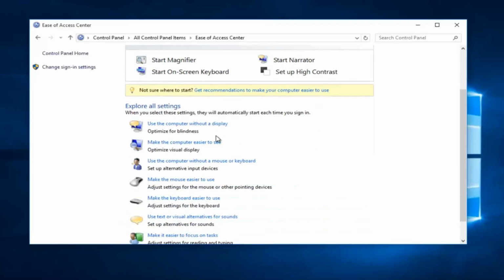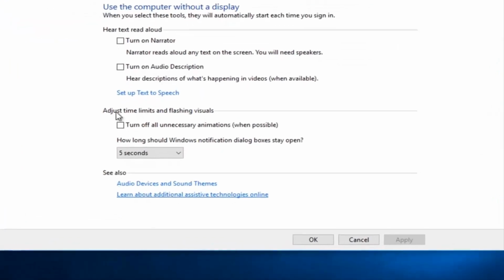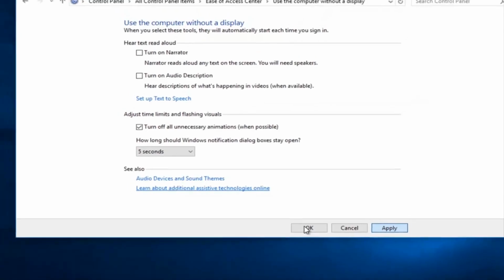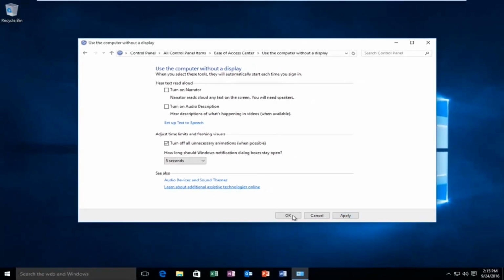Then you want to scroll down here. Left click on Use the computer without a display. Underneath Adjust Time Limits and Flashing Visuals, left click on this little box where it says Turn off all unnecessary animations when possible. And at this point, you just click on Apply and OK.